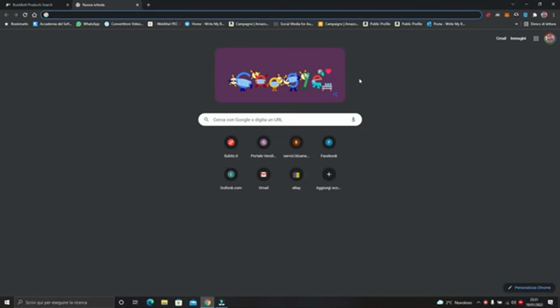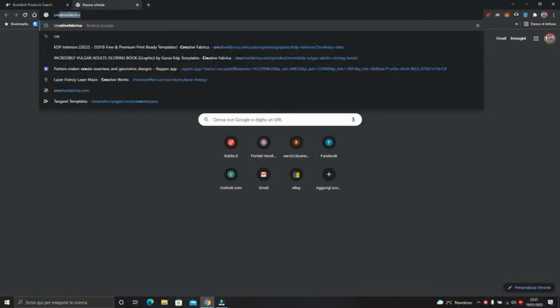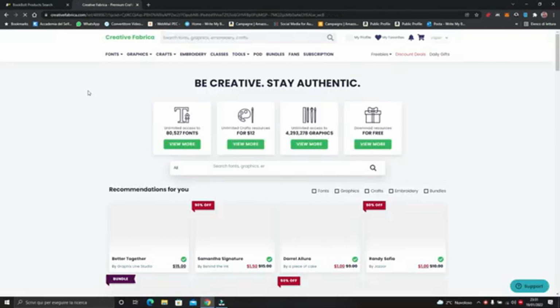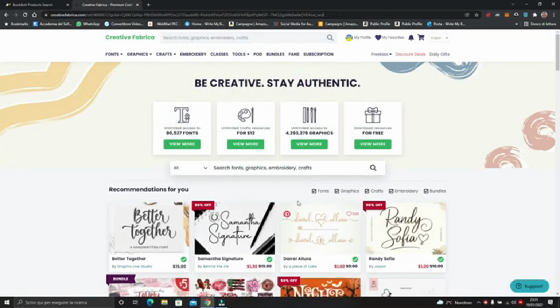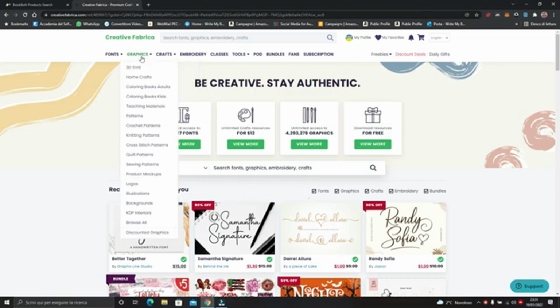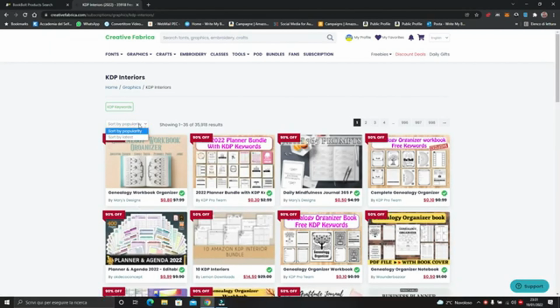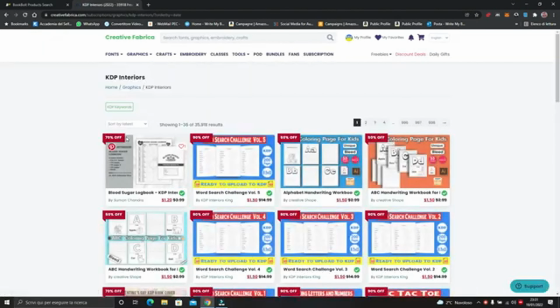Okay, so for the tool I was talking about this evening, we need some keywords. So for the keywords, along with those you've seen in the previous video, I'll show you another way. Creative Fabrica is a site where you can buy fonts, interiors, various things. For our keyword research, we go to graphics, scroll down to KDP interiors. Personally, I then set them to latest. This way we have the latest publications, the latest keywords that someone has already done for us.